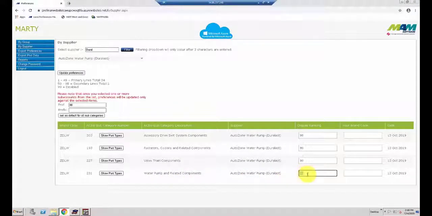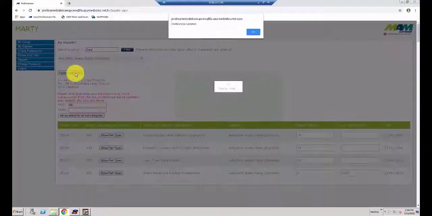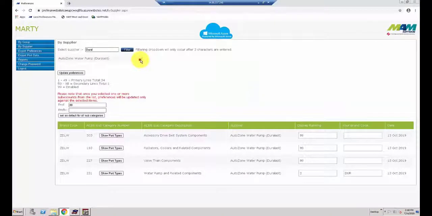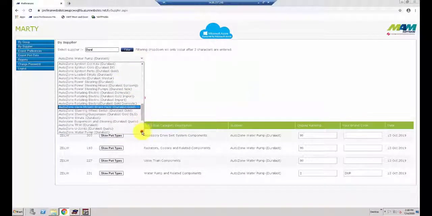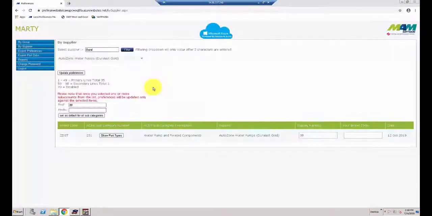So again, I'll simply give it a number. In this case, I'm going to give it a number 2, which means that in sequence or in priority, it will put Duralast beneath the Airtex. And I'll just give it a brand code of DUR for Duralast and update my preferences. That's done. I'll now select the Duralast Gold water pumps.